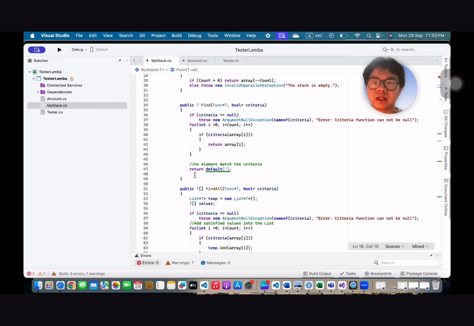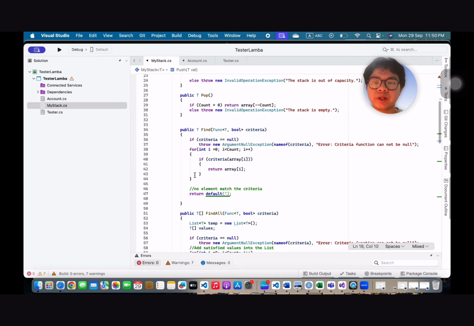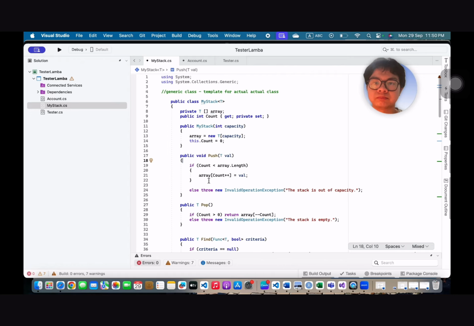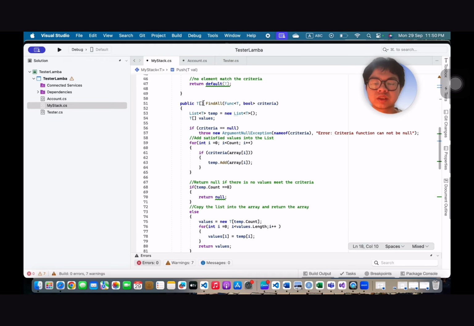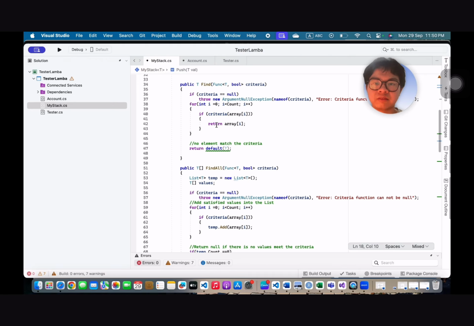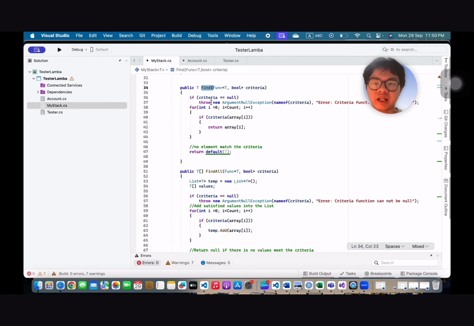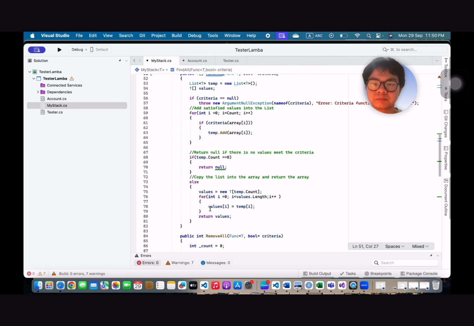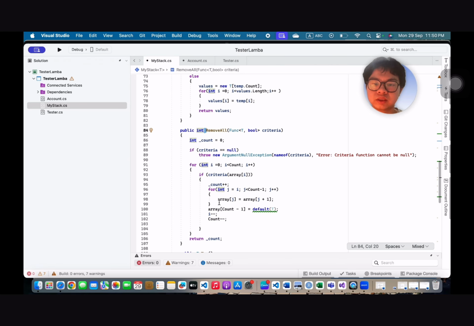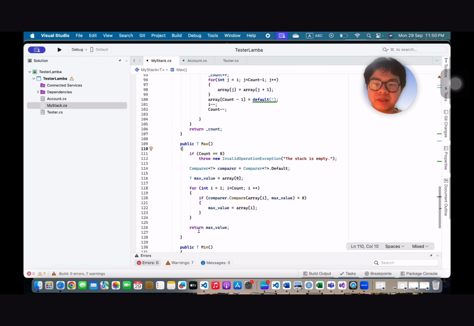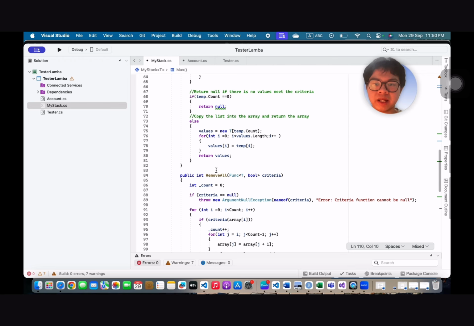In this stack, I will extend the myStack class. So I wrote 5 functions, including find, find on, remove on, max, and min. And now I will explain each function.